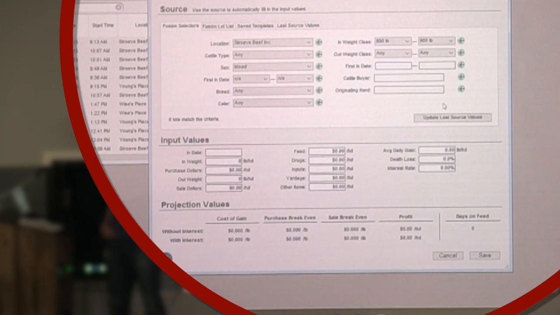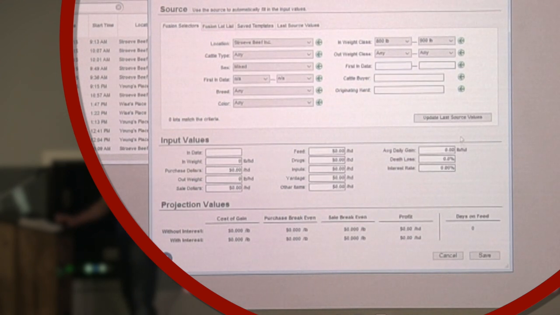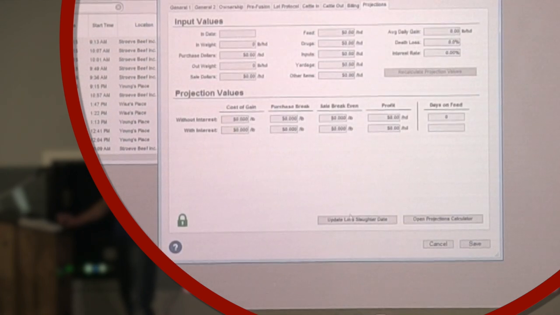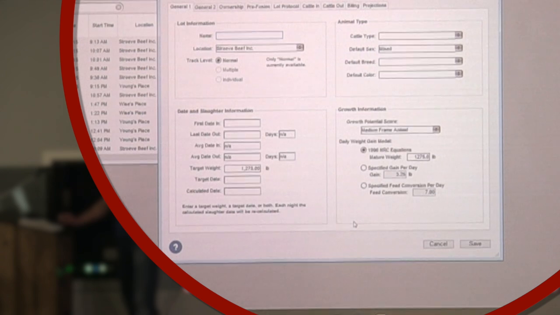Then, oh yeah, one thing I forget to do occasionally, make sure once you have everything in, you're going to want to go down here, save it, and then you're going to want to hit your update lot slaughter date. So when I do that, then it would change my target date here. So then I would have a true target date and hopefully a slaughter date, or an estimated slaughter date, in essence, is what I'm after.